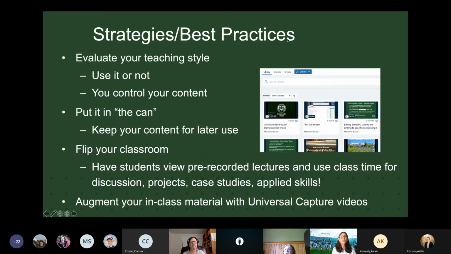So here are some strategies and best practices when recording. Again, evaluating your teaching style. You can do the recordings and you could either use them or not. If you don't share the links, the students will never see them, but you can use it at least initially to evaluate your teaching style, and you can control your content that way.